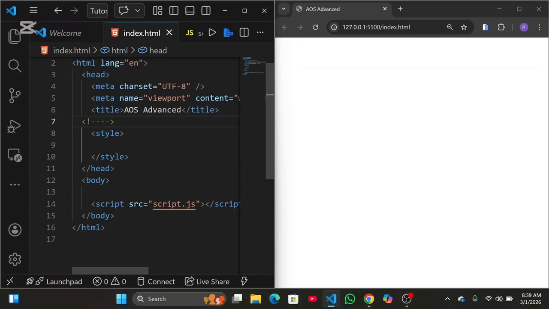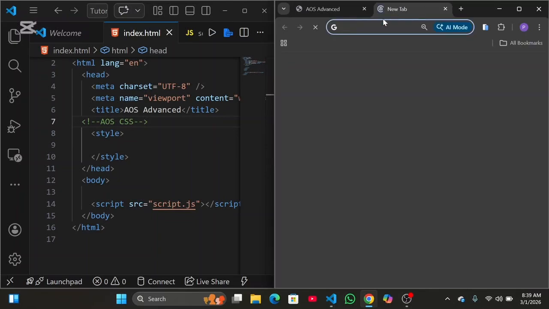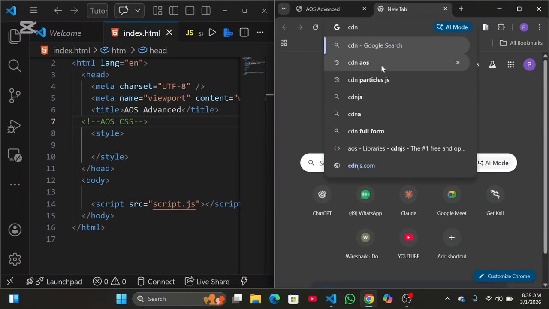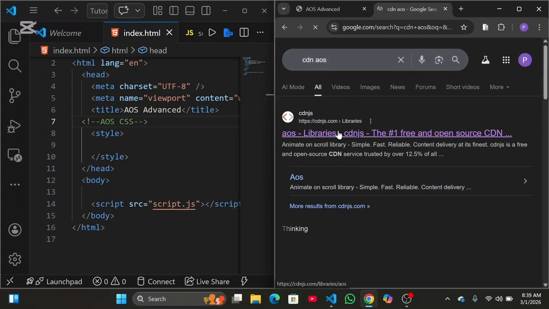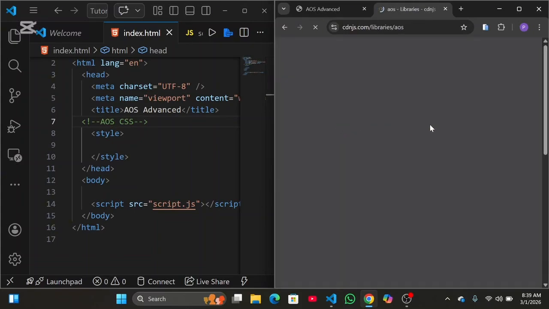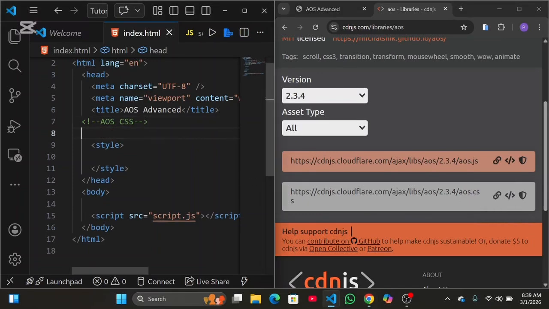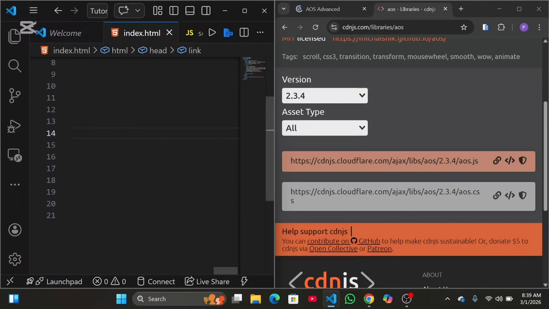Before that, you are going to put the CDN of your AOS, but we have two CDNs, which are the JS and the CSS. So you come to Google and search for the CDN of AOS, and you come to the first link here and you copy. You can see this, you copy the CSS one, right? So this is it, and you paste the CSS CDN here, all right?